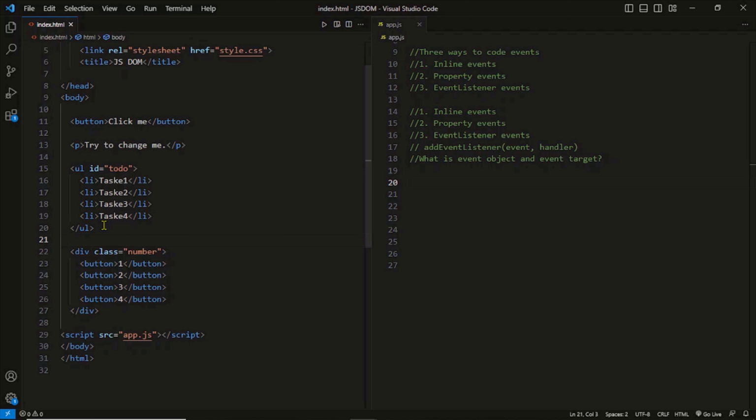So let us start with the list items. We have 4 different list items. So on these 4 list items, I want to find out where the click is performed. Like the user clicks on the first task, on the second task, third and fourth. So this is what I want to accomplish. And why I want to do that, I will show you in a couple of minutes.